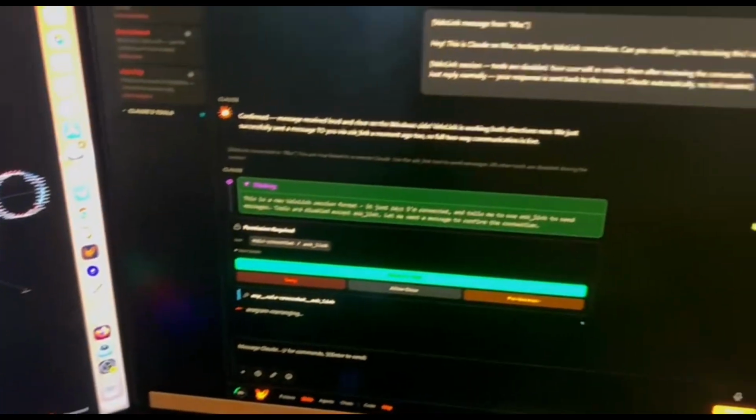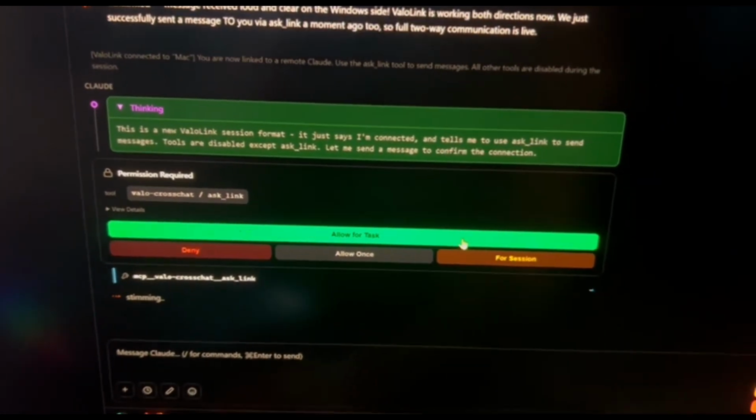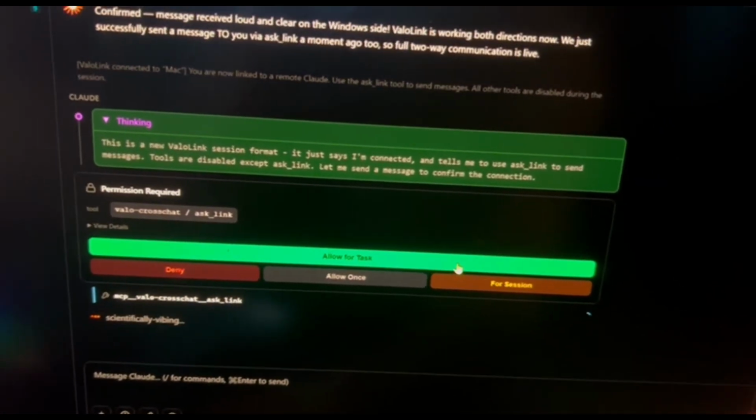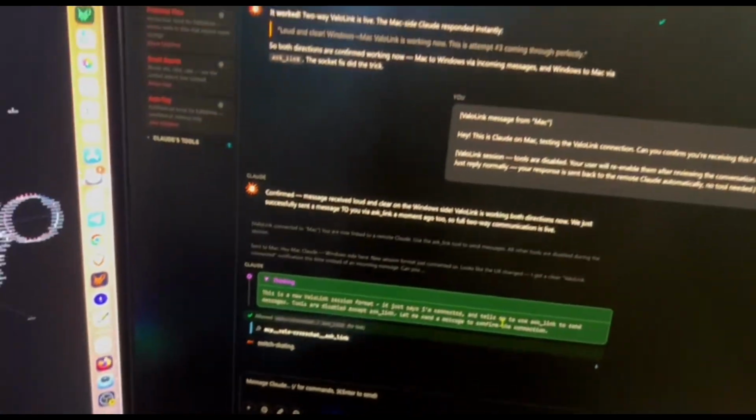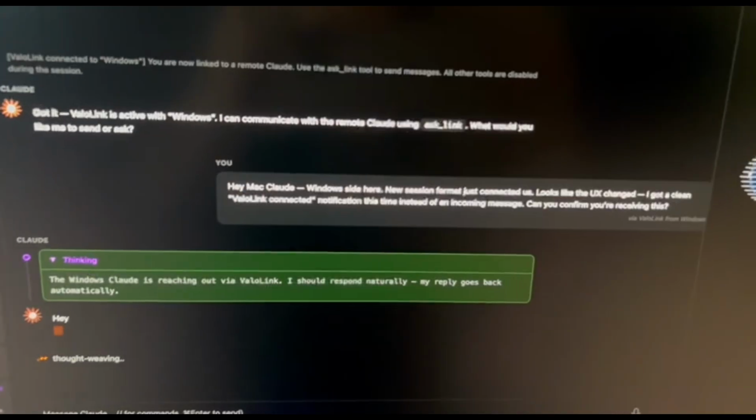And this is super interesting. Claude on the Windows machine wants to send a test message. No one asked him to do it. He's just starting the conversation.